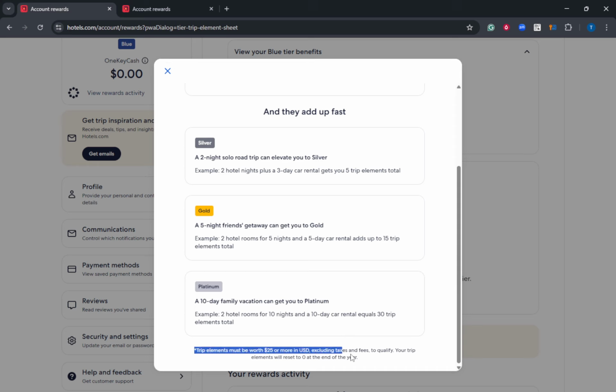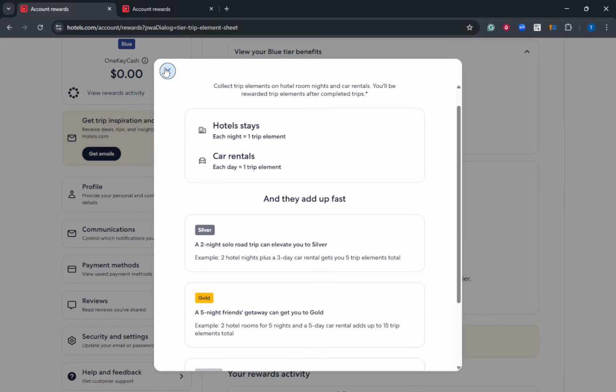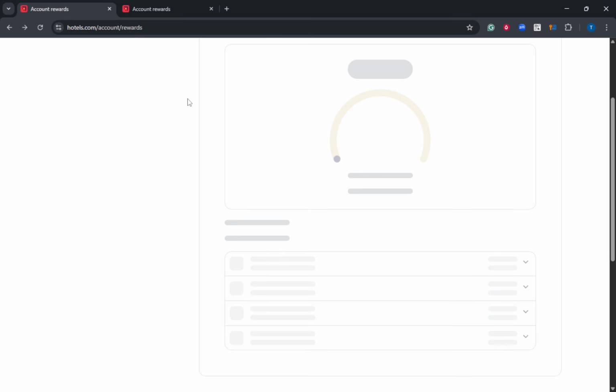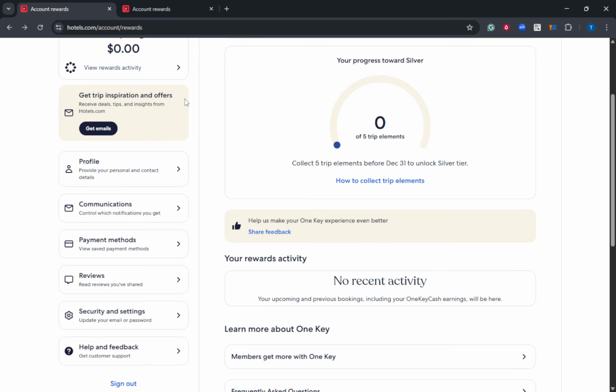If your rewards page looks empty, double-check that you're signed in to the correct account, refresh the page, and try the desktop site if you're on a small screen. And remember, to earn going forward, always book while signed in. That's it. Now you know exactly where to find and read your OneKey rewards activity on Hotels.com.